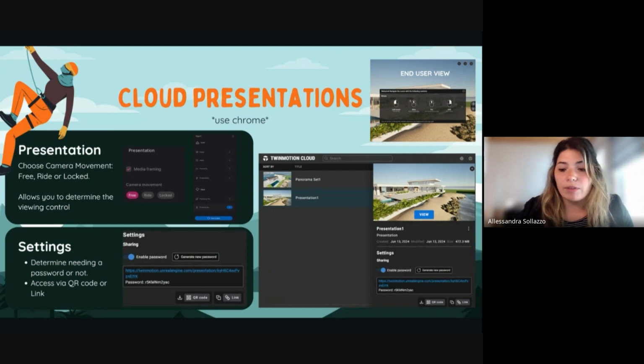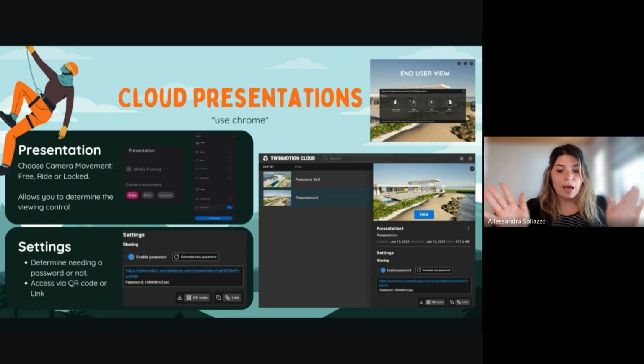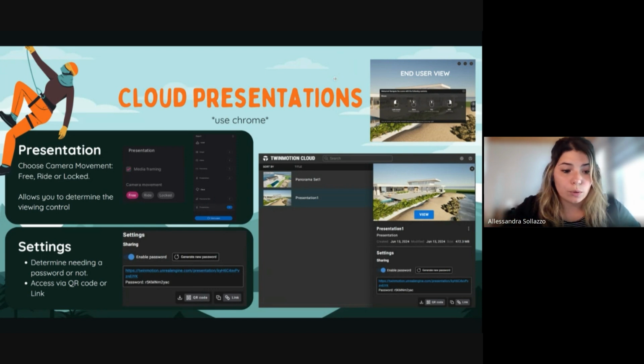However, if it's ride, that person is going to be able to just stick along that path. They'll be able to look up, down, side, all that. However, if it's locked, it's just that. So if it's just an image, it's just an image. They can zoom and that's about it. And that goes same thing for 360. You'll be able to just move, and video is just along the path that you set your video to.